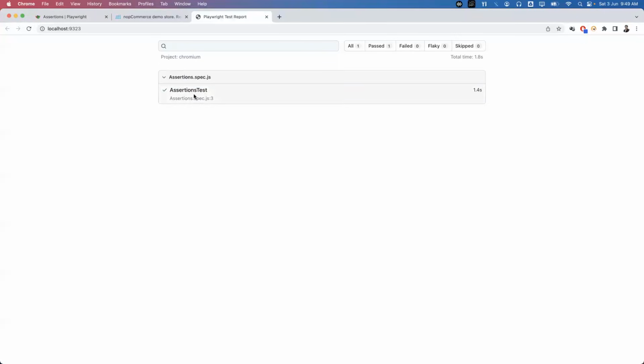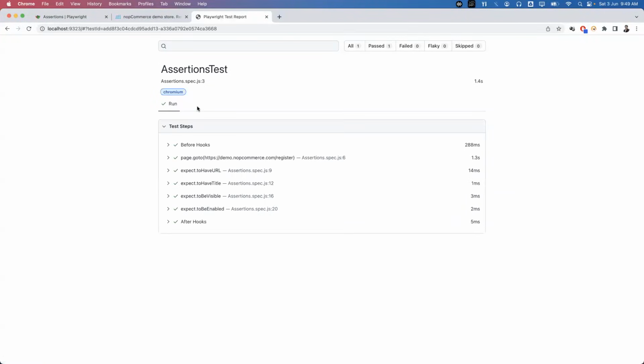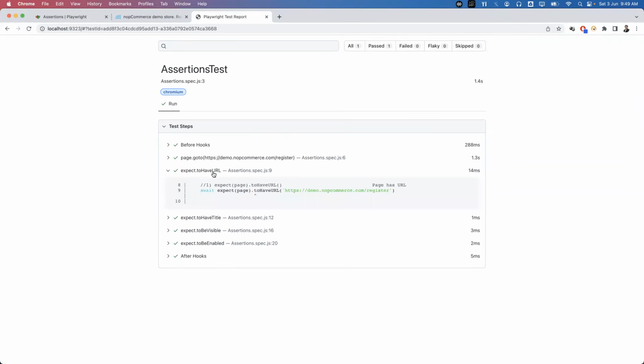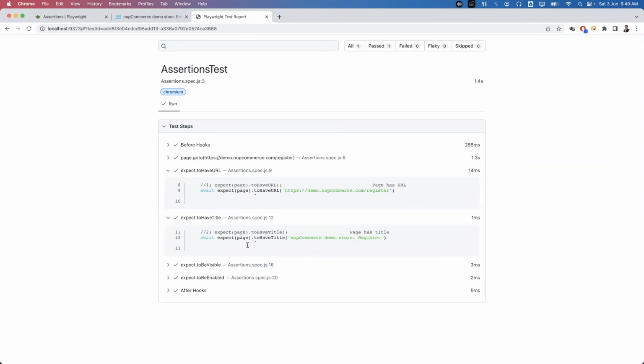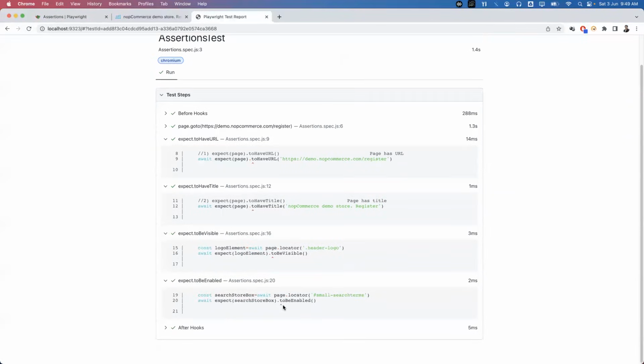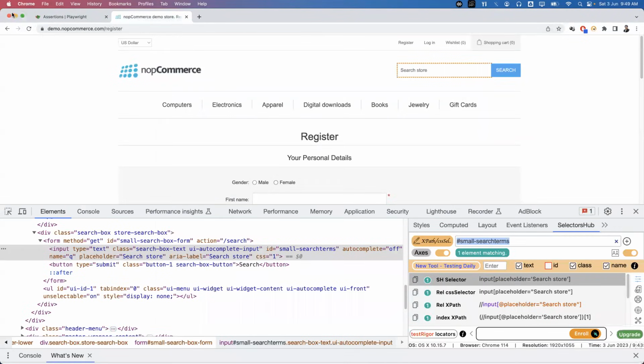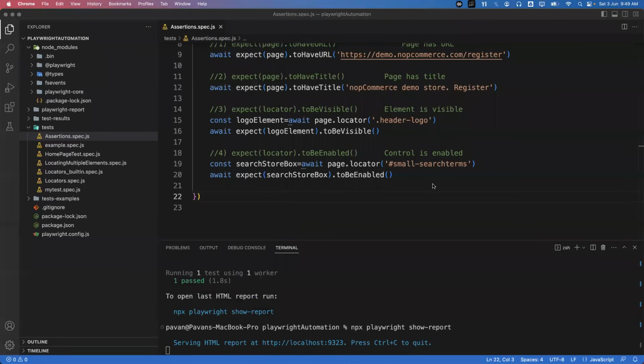Now we can just look at this. My test has been executed. If I click on this, see here how many assertions I put. Expect toHaveURL has passed, this is one assertion that passed. Then toHaveTitle has also passed, and toBeVisible has also passed. And finally toBeEnabled has also passed. So if you want to see whether each and every assertion was successfully executed, you can open the report by running the command and cross check like this. Okay, fine. Now let us move on to another type of assertion.